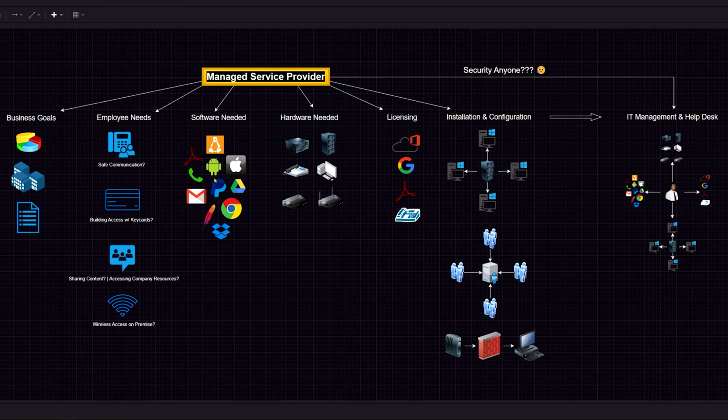This list is not exhaustive at all. To be quite honest, these are just some of the common logos in this software, so that's why we put them up here. But regardless, the MSP is going to be able to identify what software you need based on your employee needs.